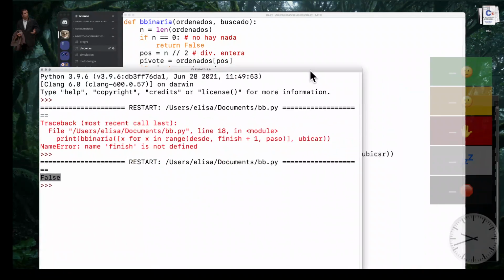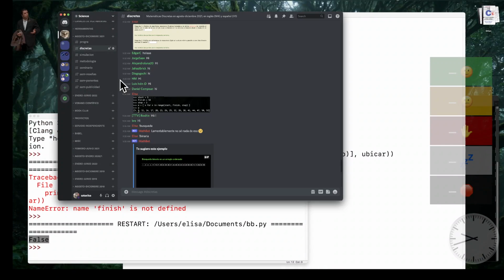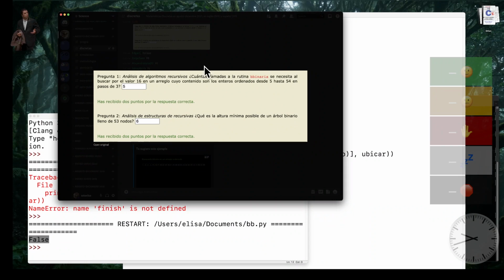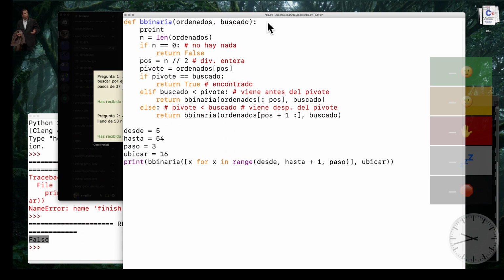This is all fine and mighty and lovely, except that it's not what the homework is asking you to do. It's not asking whether 16 is there. It's asking how many calls did we need to make. So how do I know how many calls we needed to make? I'm making one call right here. Then when I make that call, it can make other recursive calls. So how do I know how many calls I'm making? I could print something here.